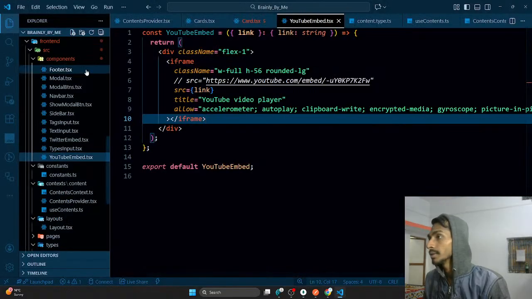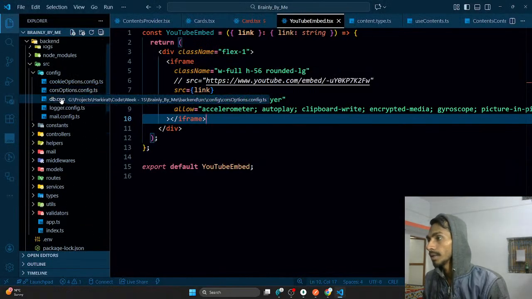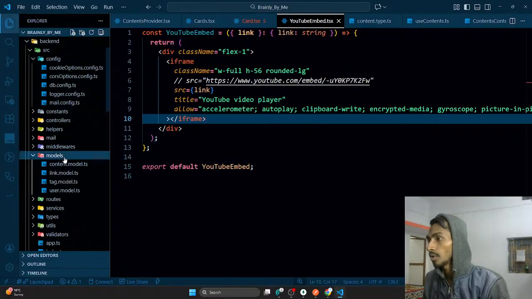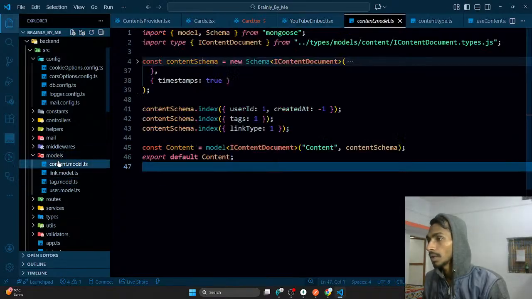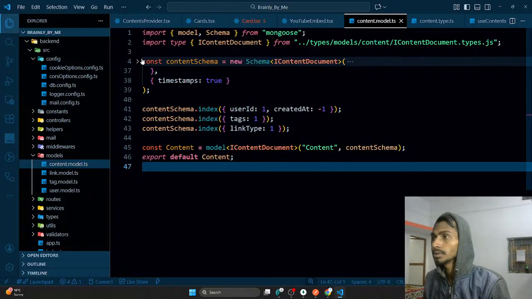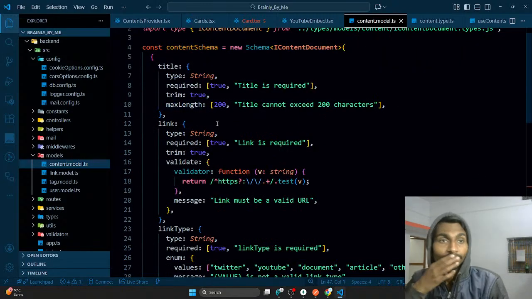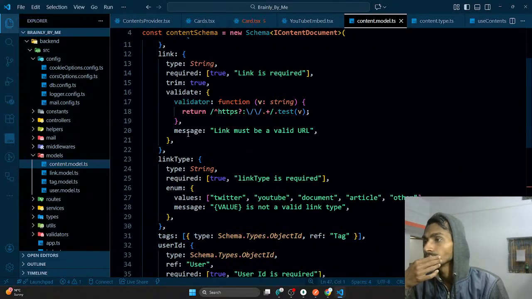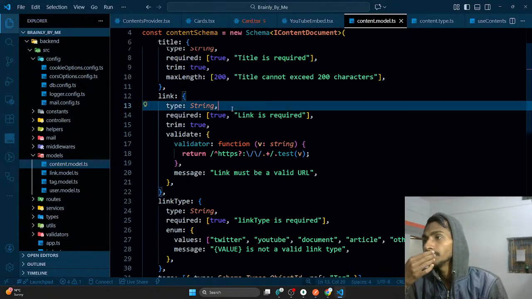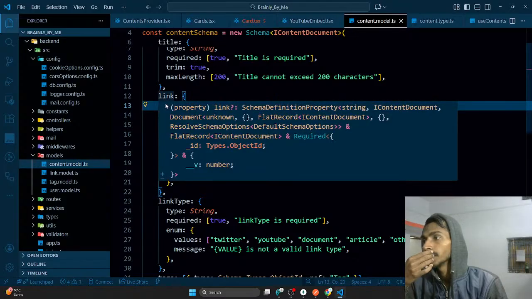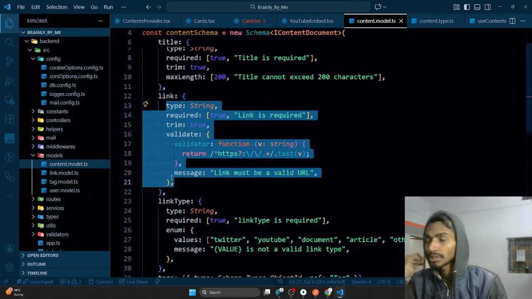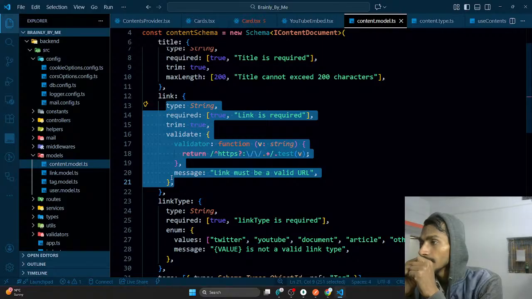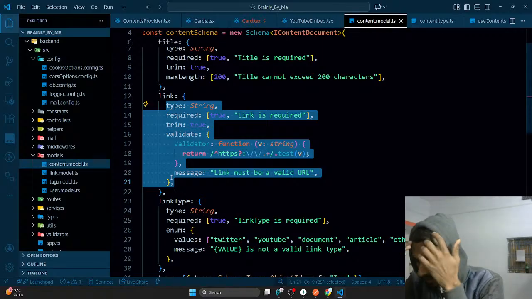Let's go to the backend. Inside my backend, I have models, I have content. Inside the content, I have my link over here, and this is how I'm saving the link, just in the array itself, in the model itself.